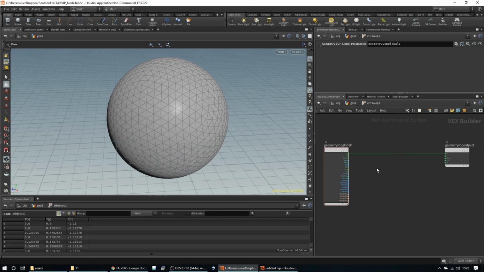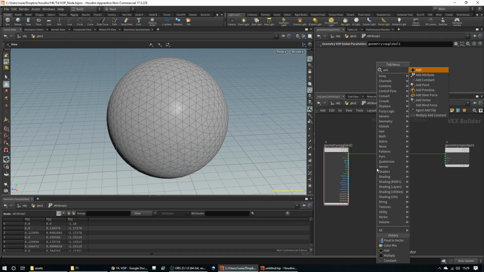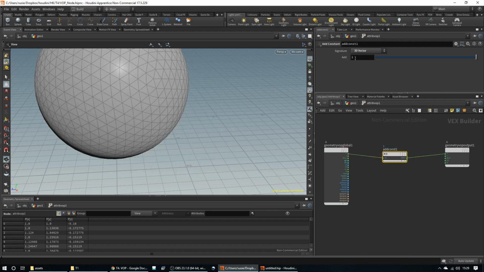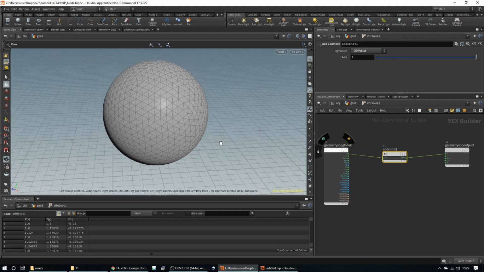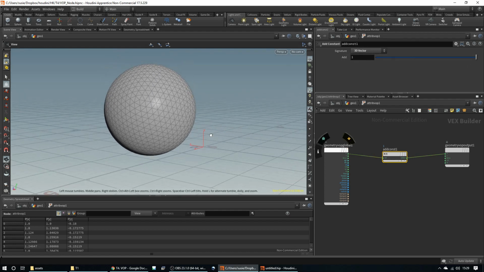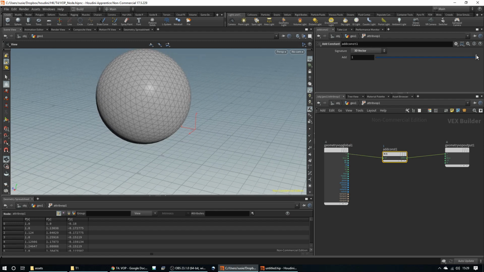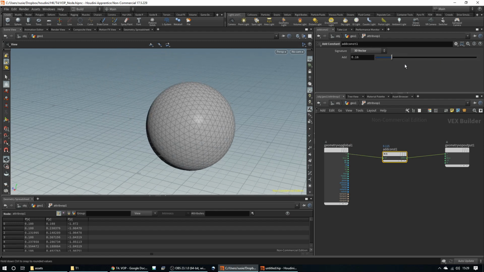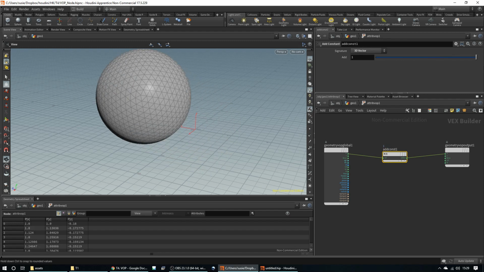Now let's try adding. Let's type add. There's a variation on the add node called add constant, which allows you to just input a value for the second number. So you can see here that it's added 1 to all the P values. You can see them changing down on the left. And what we're doing is moving the entire object by 1 in all directions.